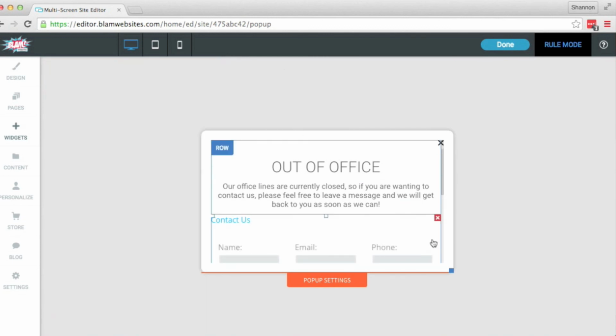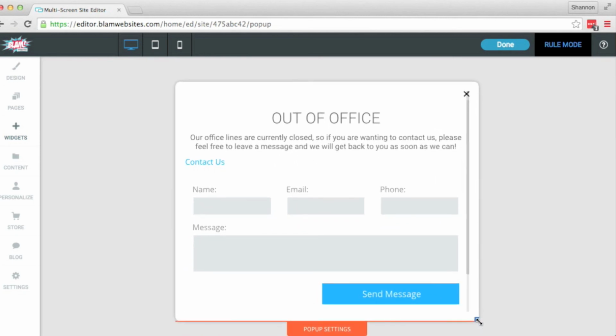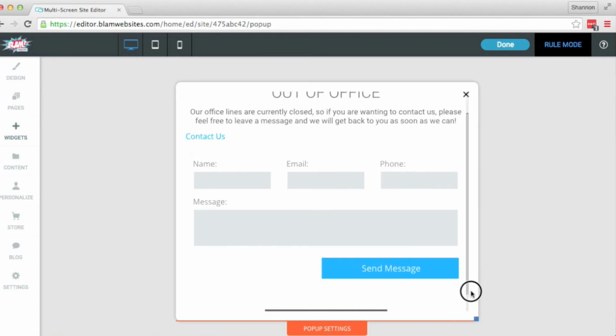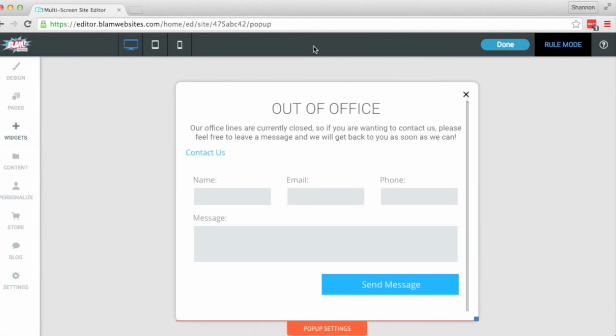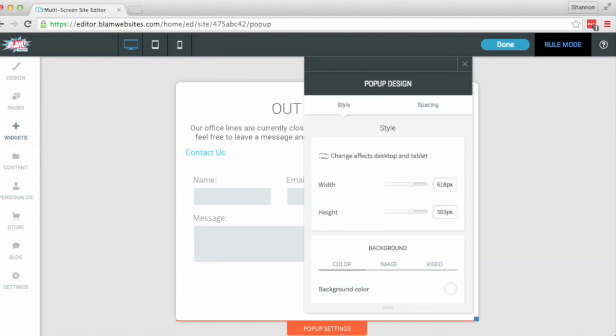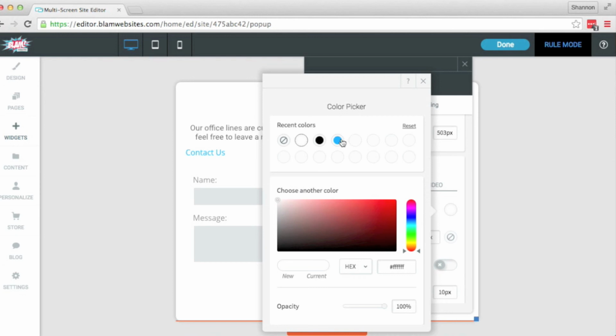Okay, now it's cutting off some of my pop-up there, so I'm just going to make the pop-up a little bit bigger with the little handle there again in the right hand corner. So if I just scroll down, I obviously don't want this button on here, so I can remove that. So you can see now that that pop-up is there. I can click on this little option here, which is my pop-up settings, and I can edit the design of the pop-up as well.